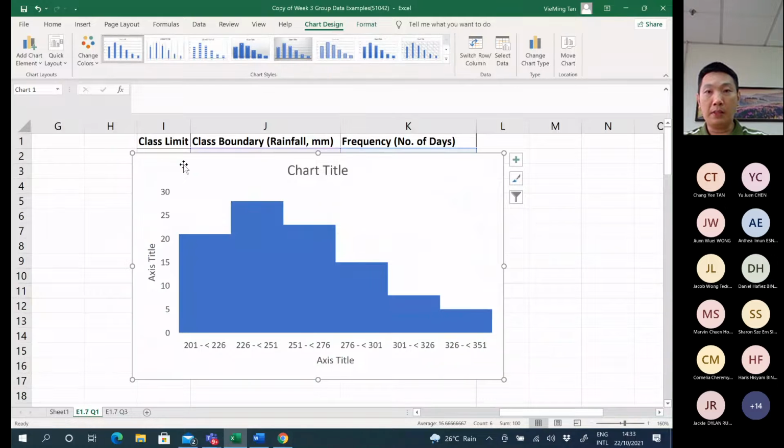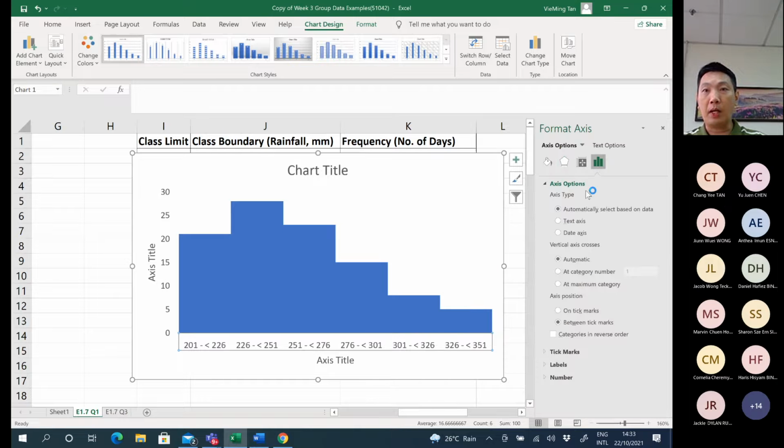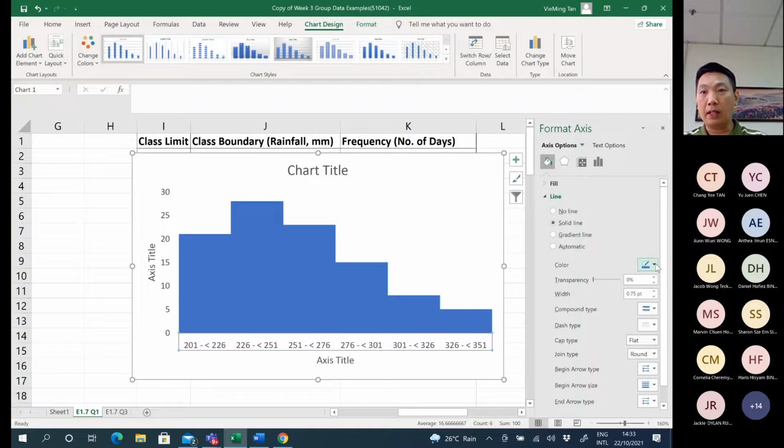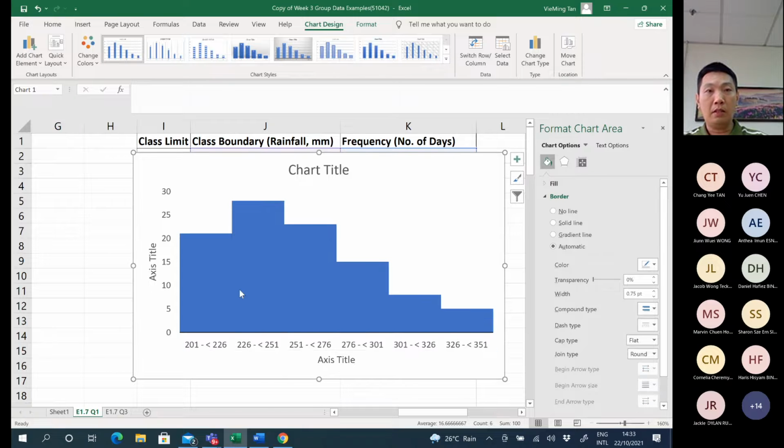Then what else is missing? The x-axis and y-axis lines are also missing. So you can add the line by right-clicking the mouse and choosing Format Axis, then using Fill and Line. Choose Line, and then go for Solid Line. Make sure that the solid line color is black. For the y-axis it is also the same: select it, choose Solid Line, and make sure it is black.